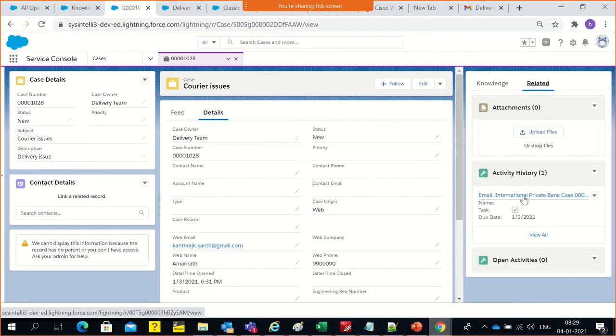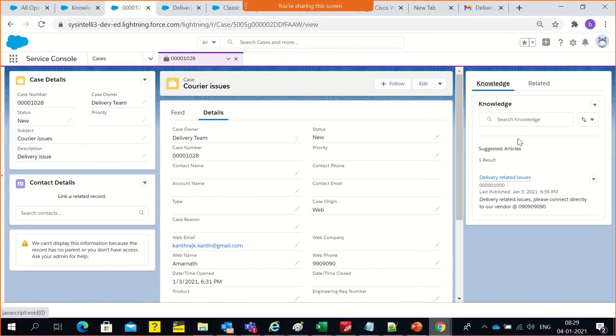In the activity history, someone sent an email, so that's the reason we have this case. And the suggested articles is delivery related issues. Oh, this guy is having delivery issues, or courier delivery issues. So you see suggested articles here because we created them based on the delivery issues only. Okay, this guy has to communicate to this number.